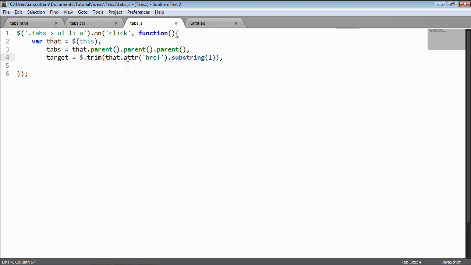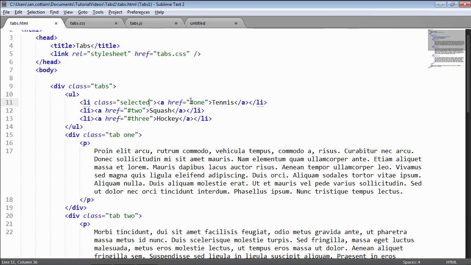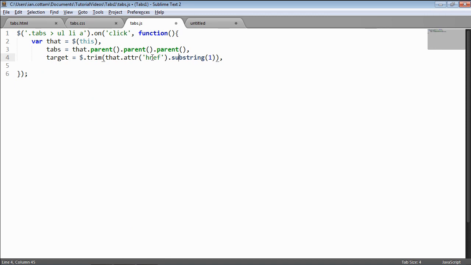Now what we've done here is we've selected the value of the href attribute that we've clicked on, and then we're going to trim it so that we only have the value from after the hash. So if we look at our HTML, we have a hash there. The selector that we've written here is going to remove that hash and select everything after it, which is exactly what we want.